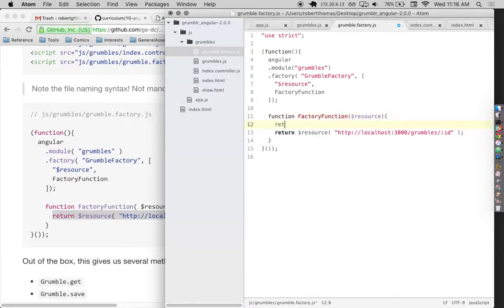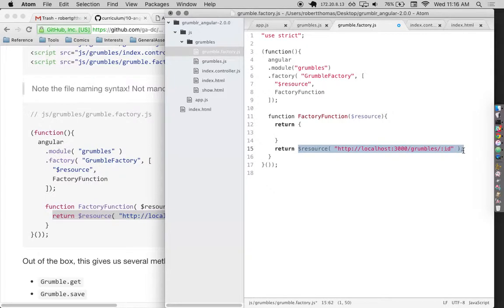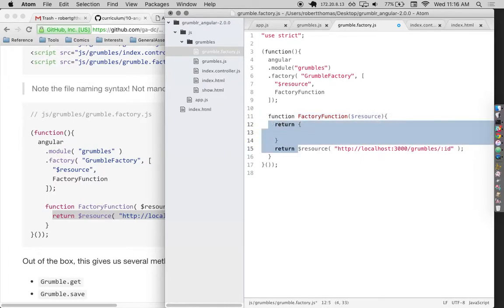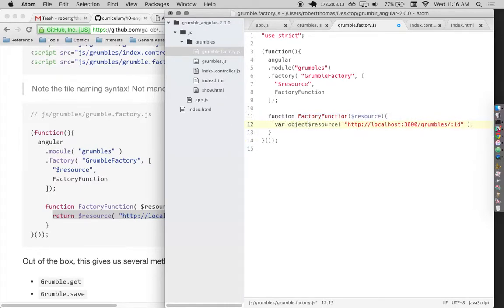Remember I said before that factories have to return an object, or usually return an object. This $resource thing is an object. This is the object that is being returned by the factory. This $resource thing right here creates an object. So you could do something like var objectOut, don't actually do this, and then you could say return objectOut, and that would just indicate that we're returning an object here. But we don't need to do all that if we don't need to. Write a little bit less code.